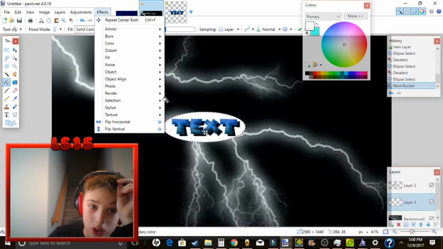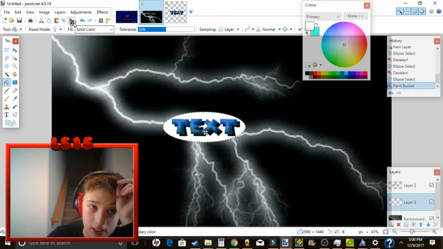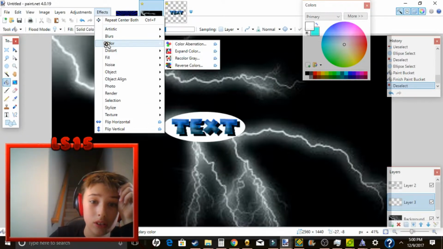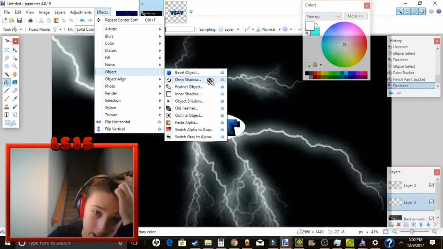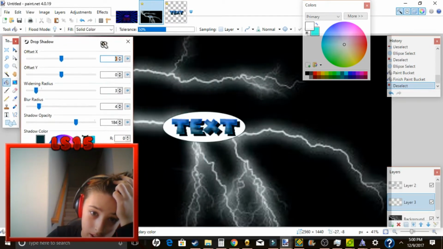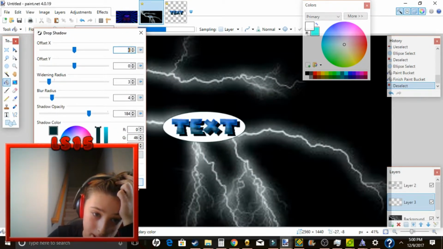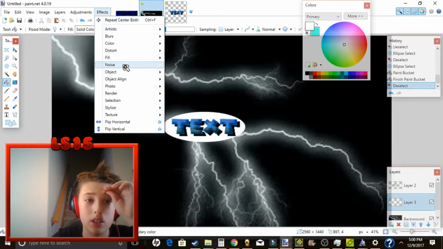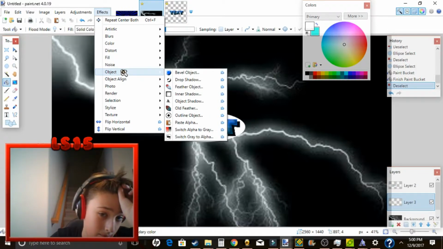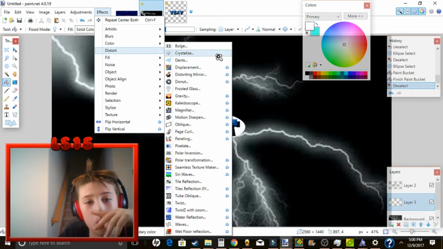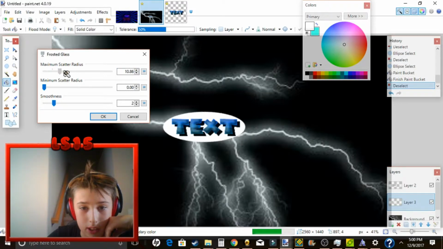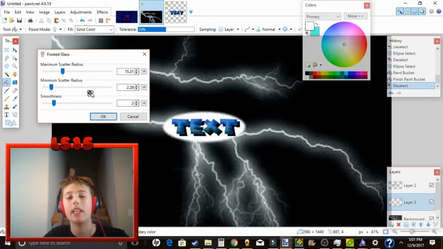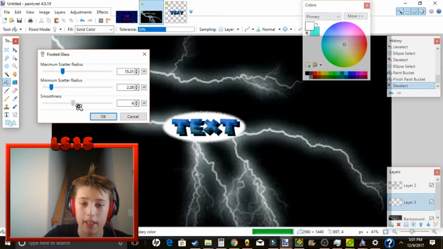So now you're going to want to first deselect it, and then go to drop shadow. As you can see, this is actually a pretty cool shadow. So go to object, and then do drop shadow, and it is not going to work because it drops inwards. So now actually you're going to want to go to distort, and go to frosted glass. So now you're going to want to increase this to however far you want it. Yeah, it basically makes it look like it's fading kind of.